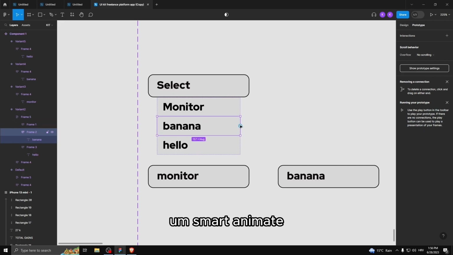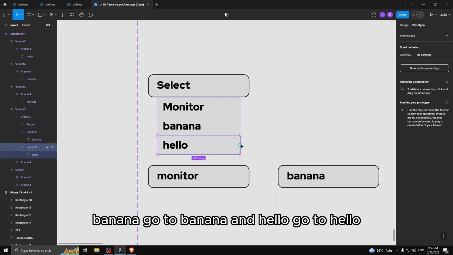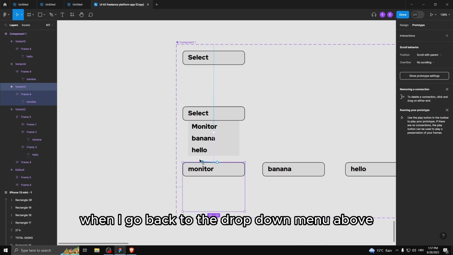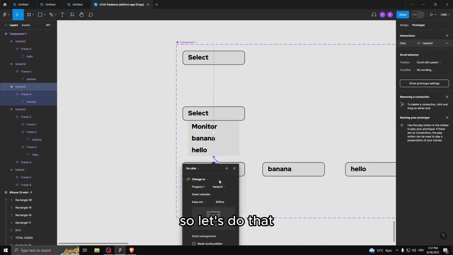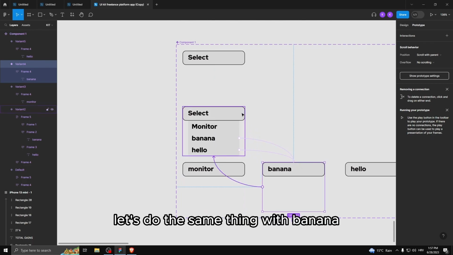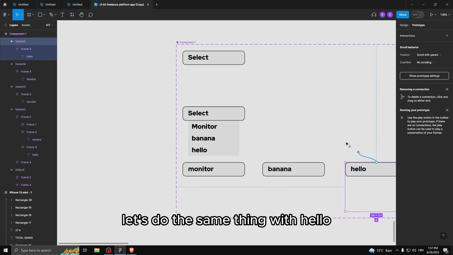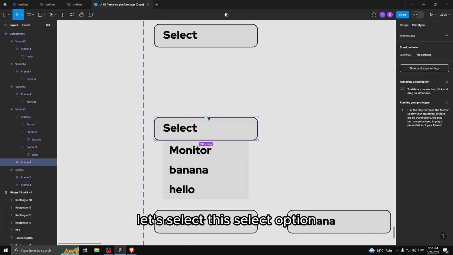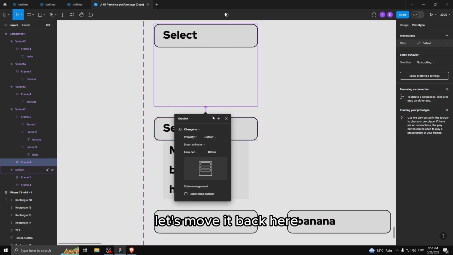Smart animate, banana, go to banana, and hello, go to hello. Now, what do we want to happen when we click on monitor? We want to go back to the drop down menu above. So let's do that. Let's do the same thing with banana. Let's do the same thing with hello. And there you go. Let's select this select option. Let's move it back here.